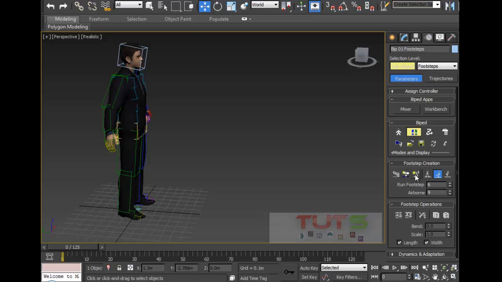Then in the footstep creation, we have create footsteps at the current frame, and this, create multiple footsteps. This is what we want to use. Also beside it, we have walk, run, and jump. So for now, we are working on the walk.